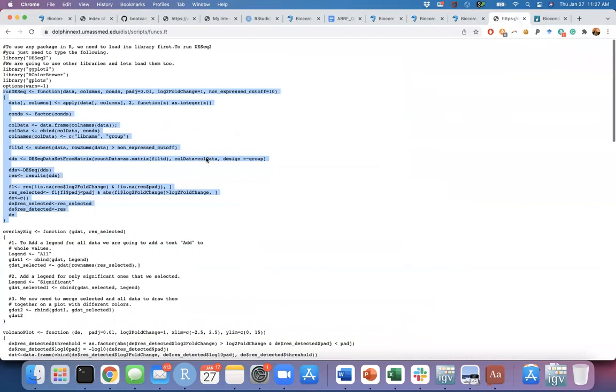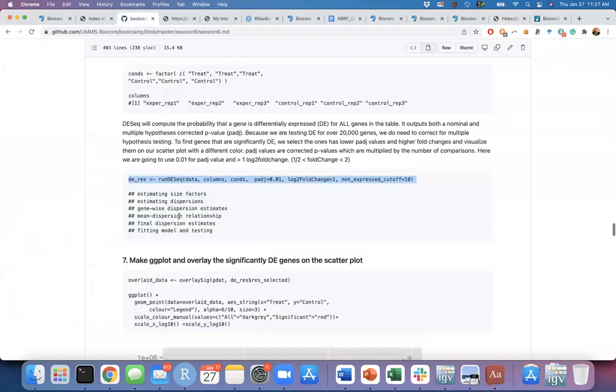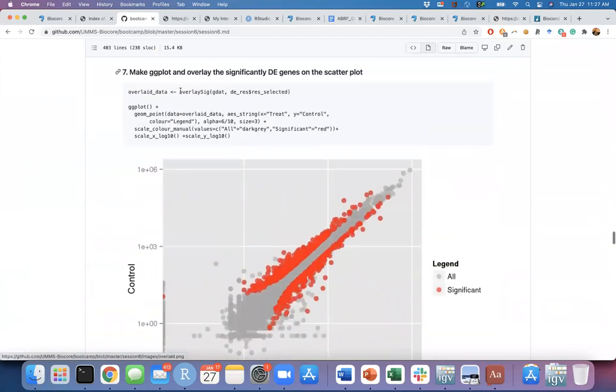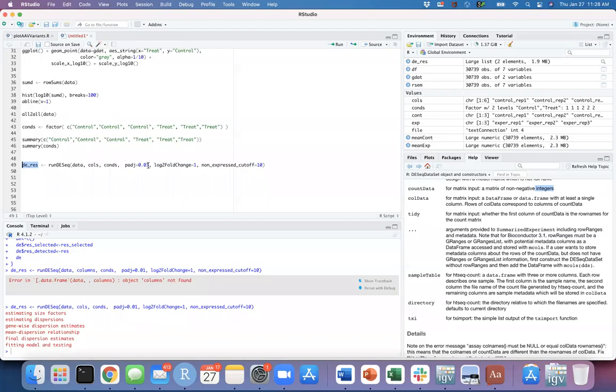So let's go back here. So now we are going to create this plot. It's going to be so easy because we have another function, the overlay significant function here. Again, that function is here. You can go look at it and learn more about how we are doing stuff. And basically we send our data and send the results of the selected genes. It will color them with red, for example. Okay, so how are we going to do it?